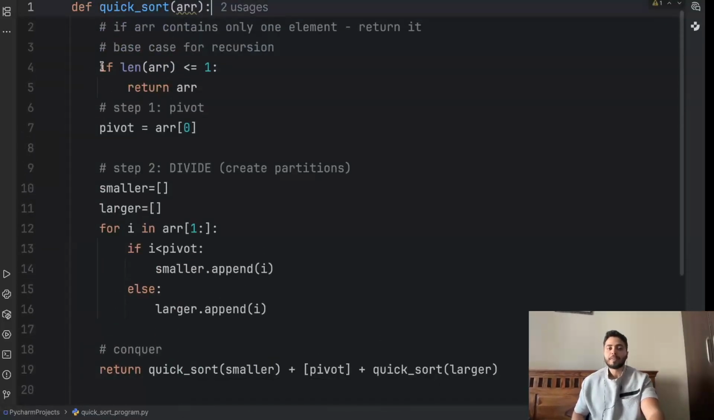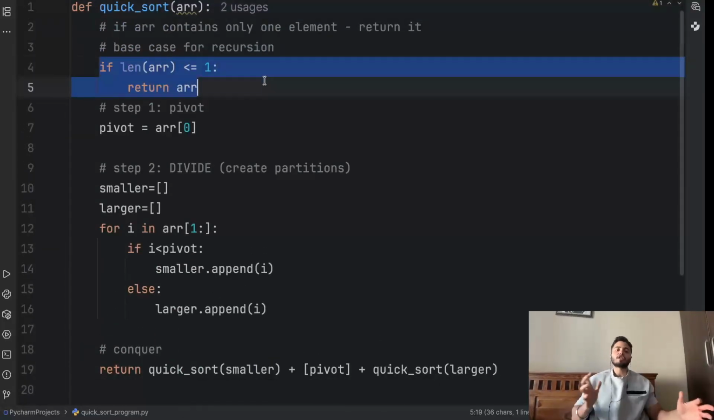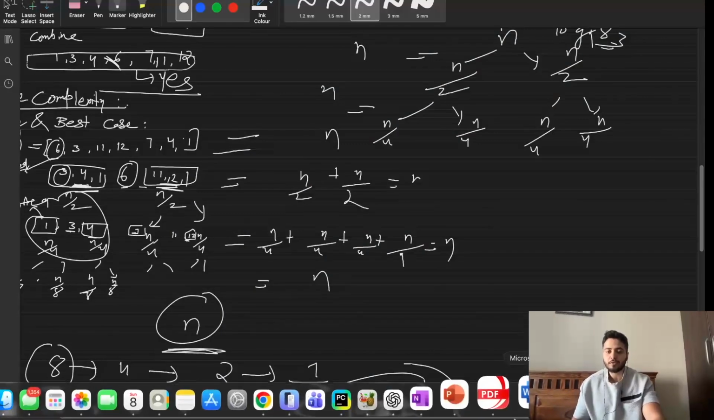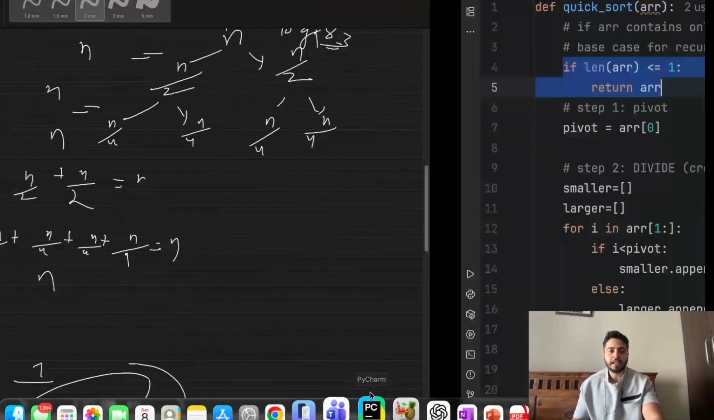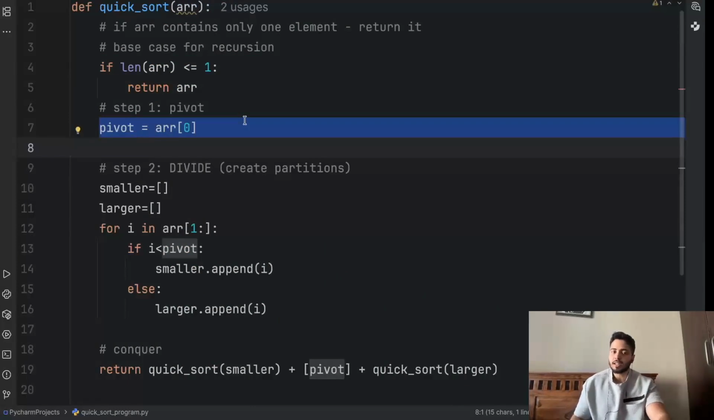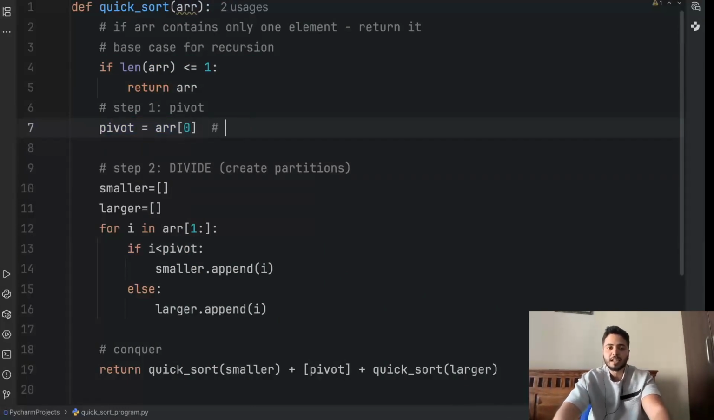What I have done: this is the base case for recursion. If the length of the array is less than or equal to 1, we were stopping when we hit an array of size 1, correct? So that is the base case. I am just writing, if length of array is less than or equal to 1, return it. Step 1 is to choose the pivot. I have chosen the first element. You can choose any.